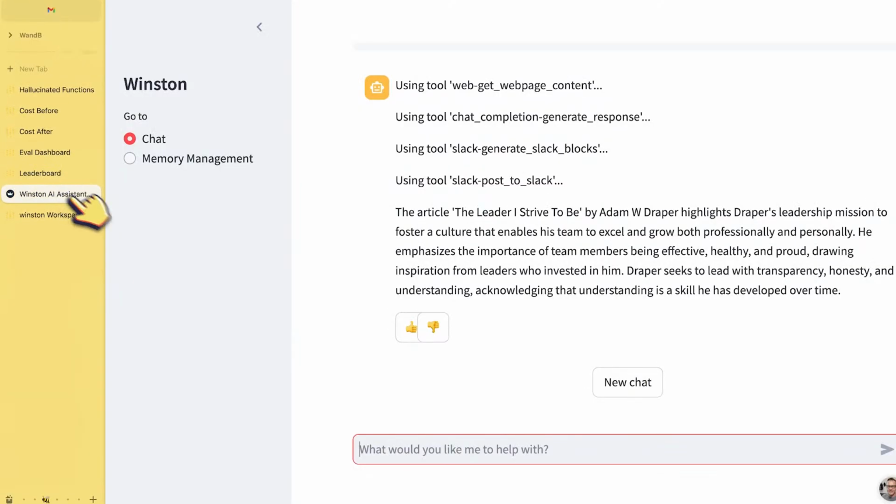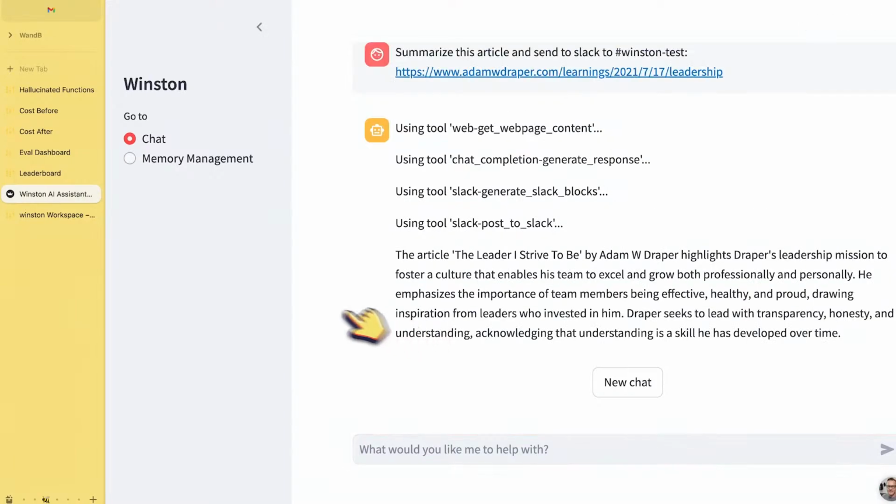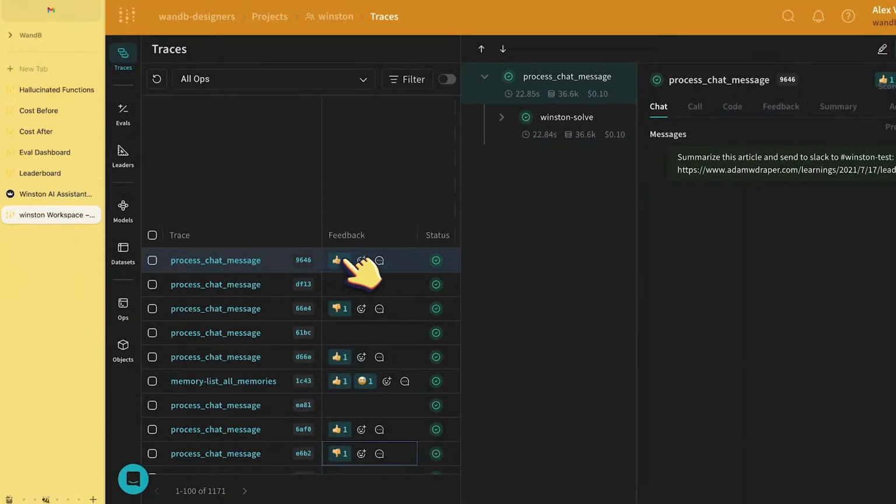Finally, for a true test of Winston, we need real-life end-user feedback. Here, we've incorporated the ability for the user to directly tell us if Winston's working for them or not, and it's sent back into Weave.